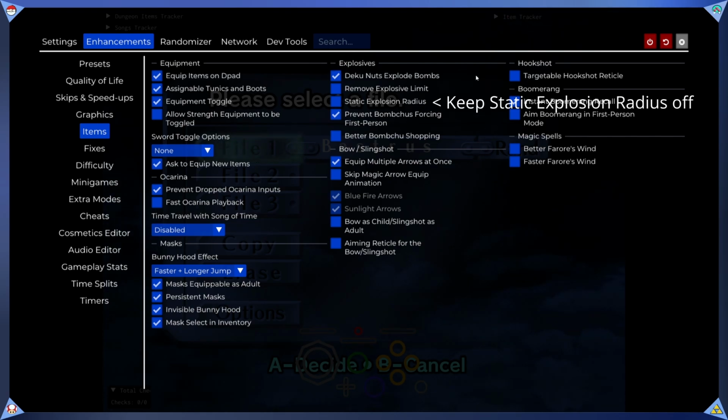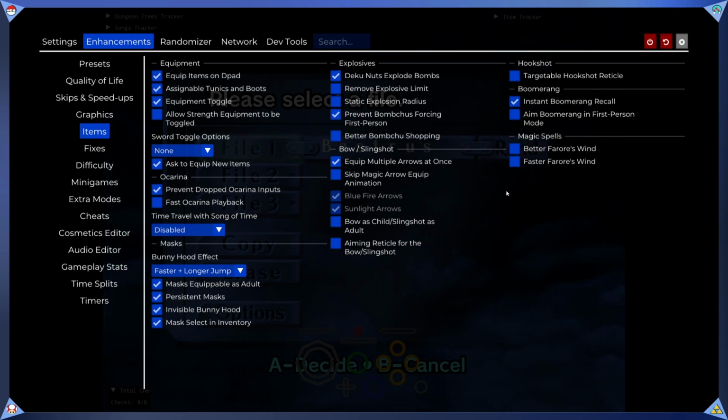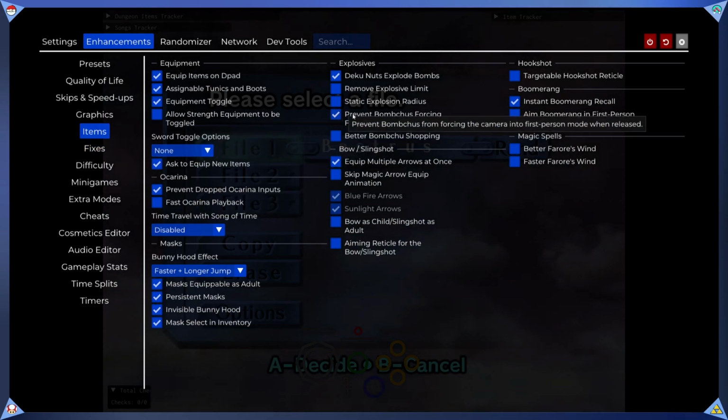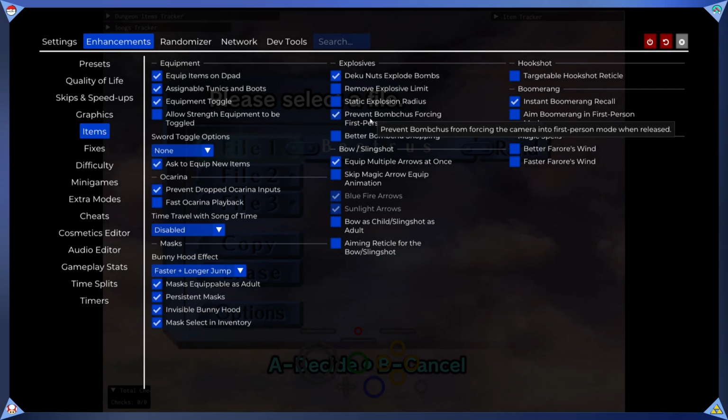Again, if you want to copy some of my settings or read through what some of these do, I'm mostly going through ones that I find are important. Like preventing bomb chus from forcing first person, because when you release a bomb chu, it will put you in first person, for example.